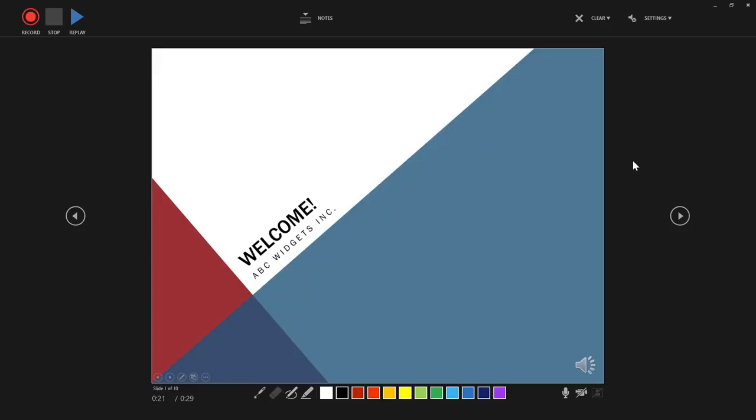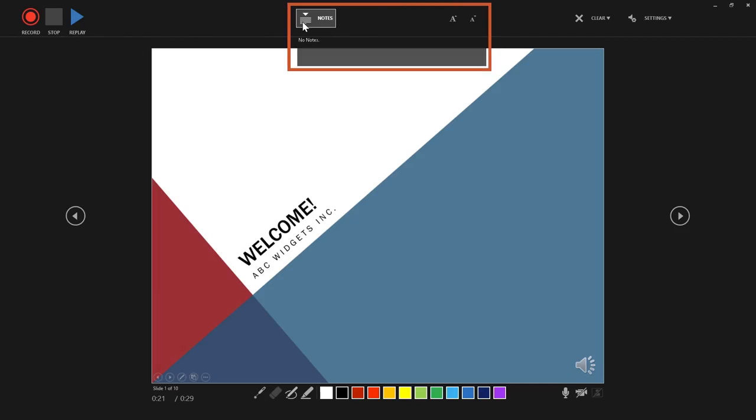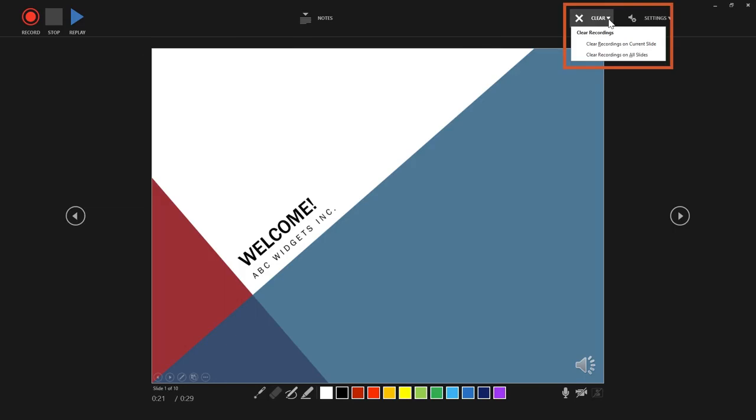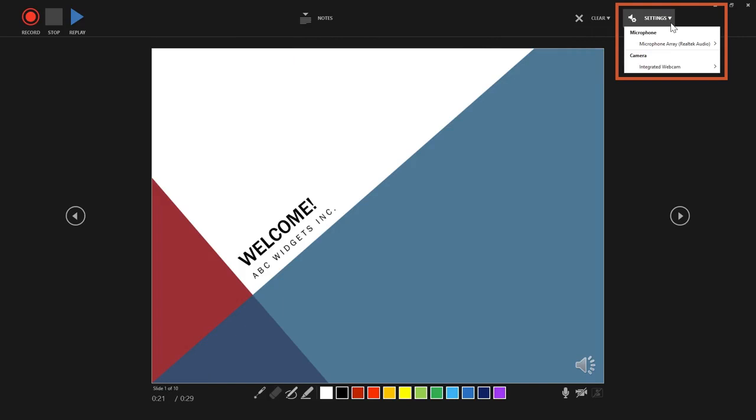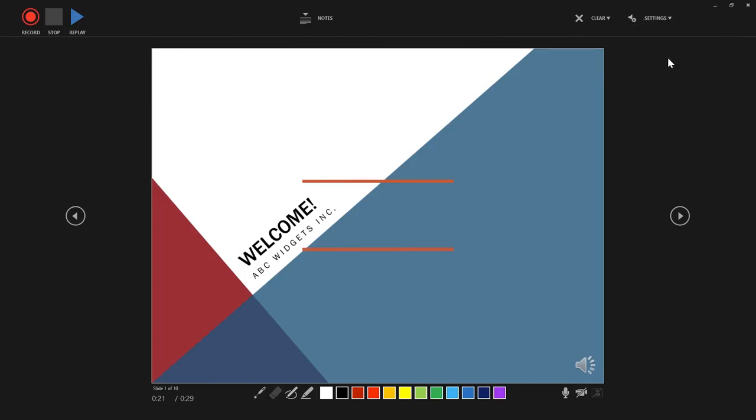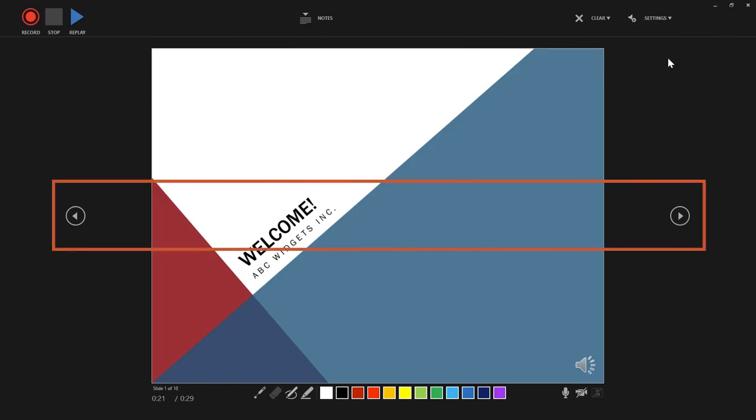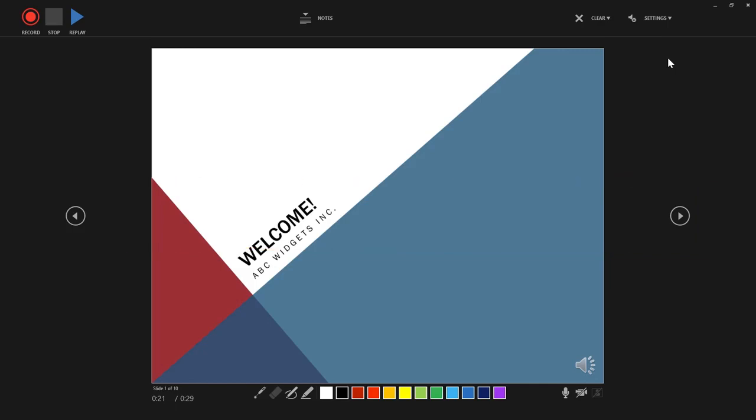You can use the control buttons to start your recording by selecting Record. You can also stop or replay your recording. The Notes command can be used to show or hide your notes, or adjust the size of text for ease of reading. Use Clear to clear the recording on the current slide or on all slides. The Settings button opens the microphone and camera settings. You can use the Return and Advance buttons to return to a previous slide or advance to the next one.